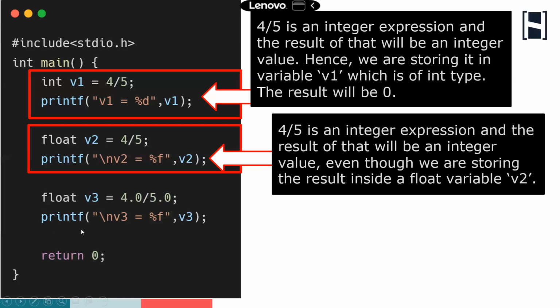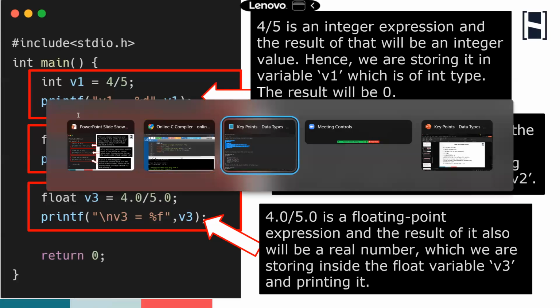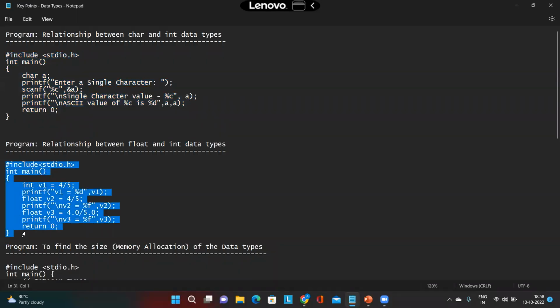Now, look at the third variation I'm doing. 4.0 divided by 5.0. Now, this is a real number. So, obviously, the result also will be a real number. So, now, yes, if you're going to store it inside a float, it is possible. Right, so please remember that the result of any expression will be based on the data type. We have to create the appropriate data type and then store the value inside. Right, so let us try to execute this program also. There you go. I'm just going to copy this code.